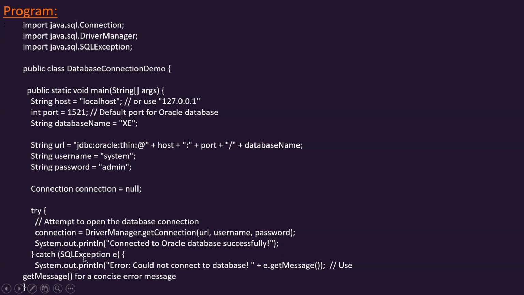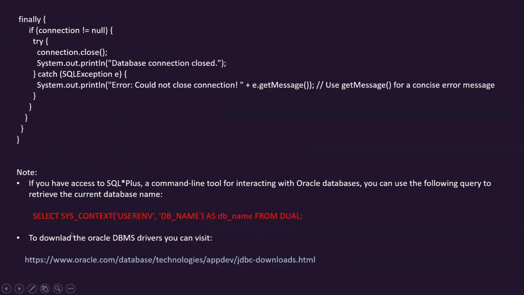We already know that it is SQL exceptions. We have to print that exception, and then in this finally block, these statements are going to execute however. So if the connection is not equal to null, then we have to close the connection. As I have mentioned, opening the connection is important, closing the connection is also important. So after opening the connections and handling the exceptions, you have to close the connection.